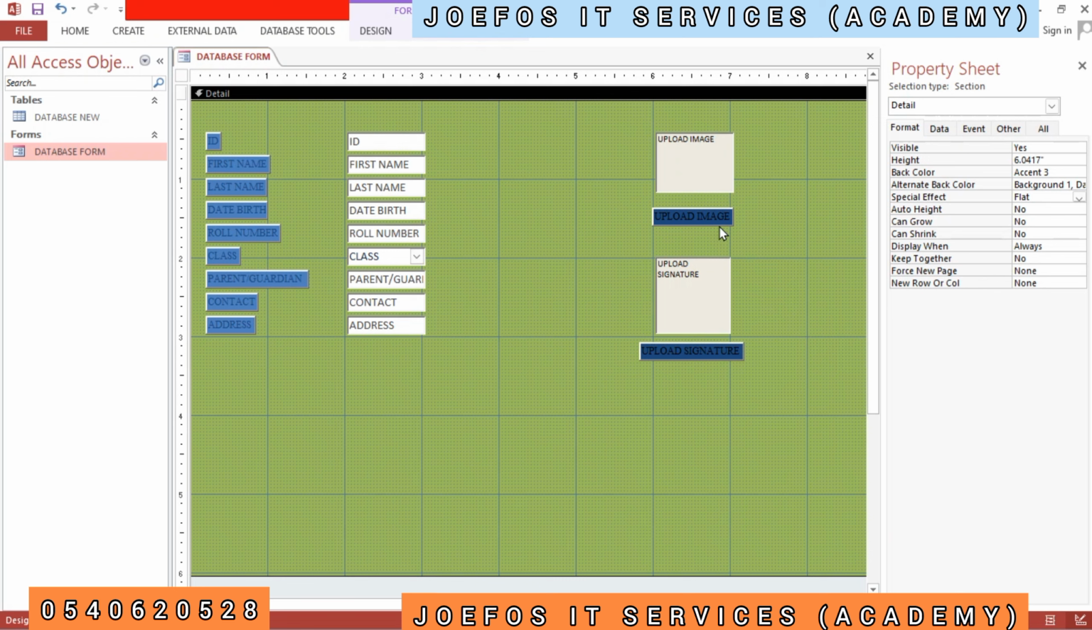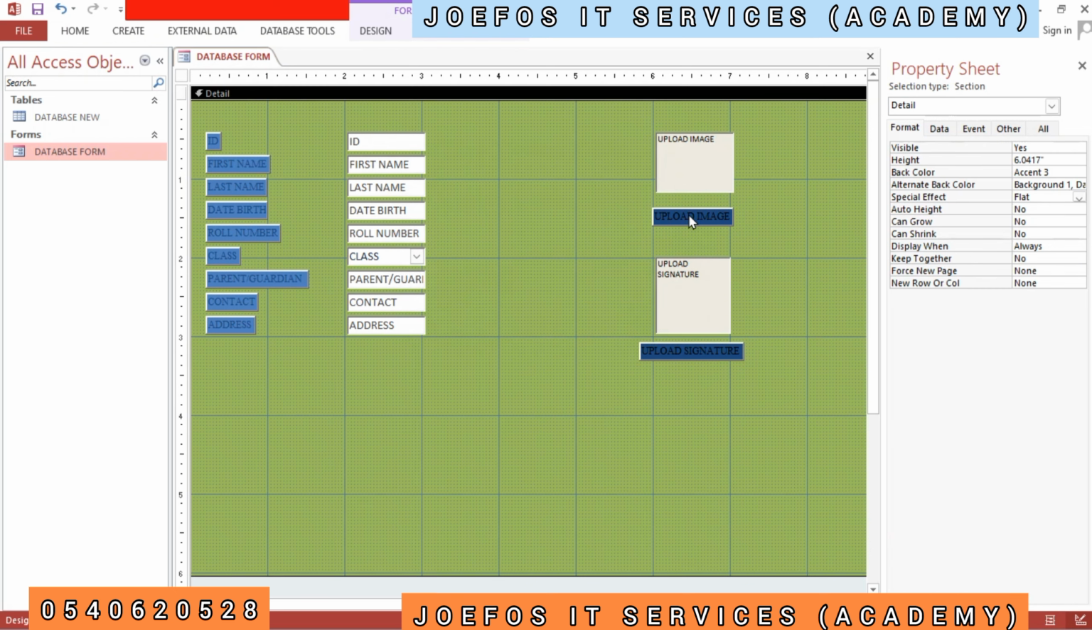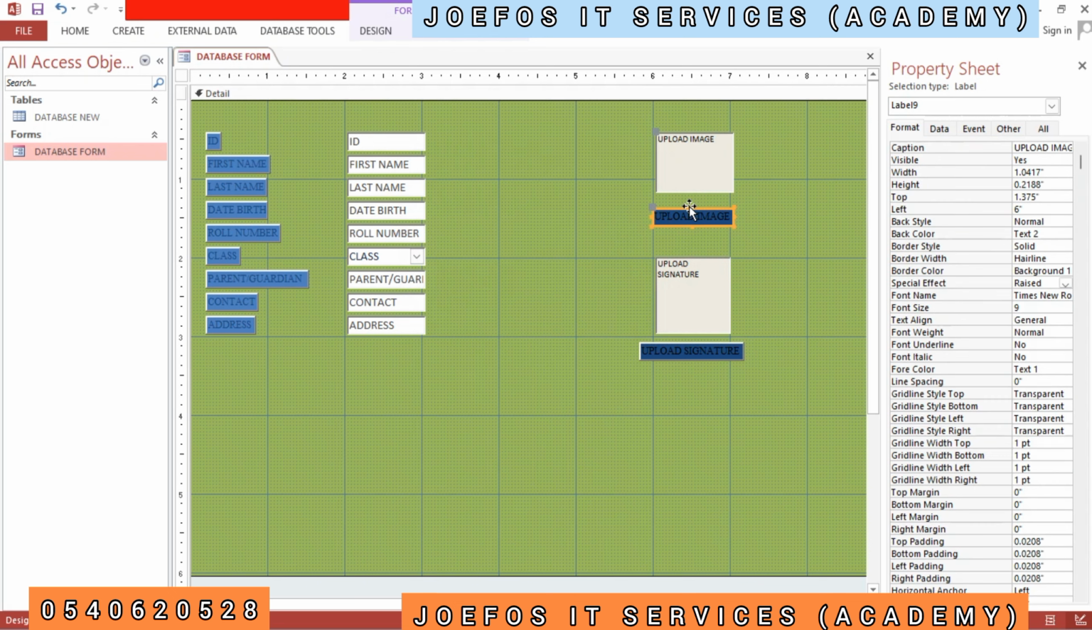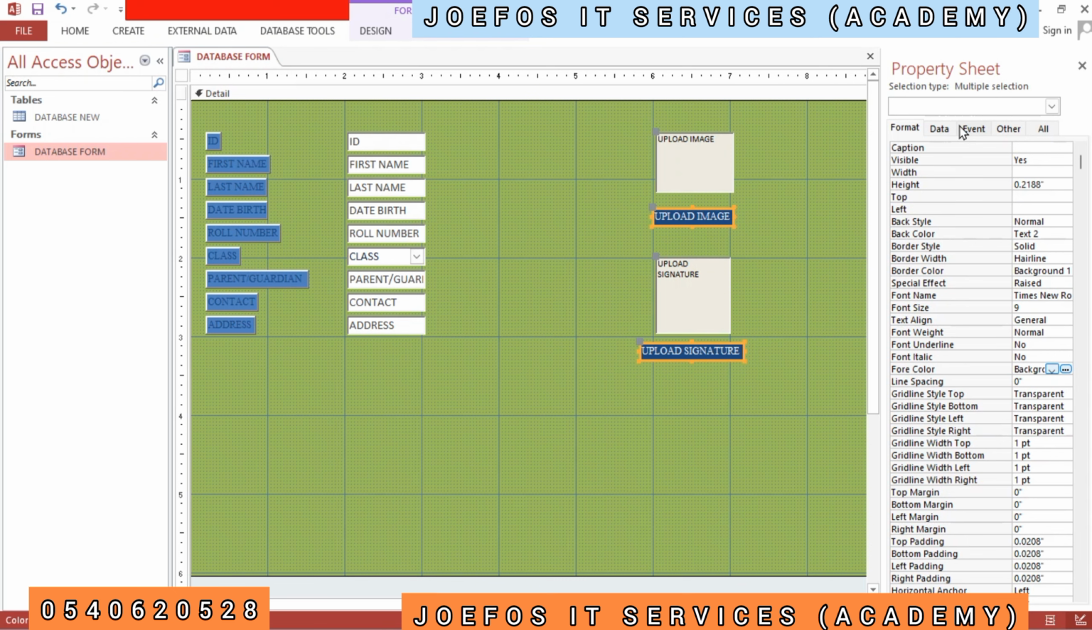Good. So we have them there up and running, but I think we have to change the fore color again. So let's change the fore color to white. So you highlight, you press the control key, then you come to fore color. So let's search for the fore color. The fore color is here, so let's tap on it and then we change the fore color to white. So we have it up and running.